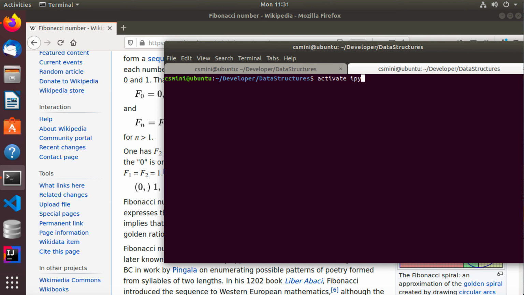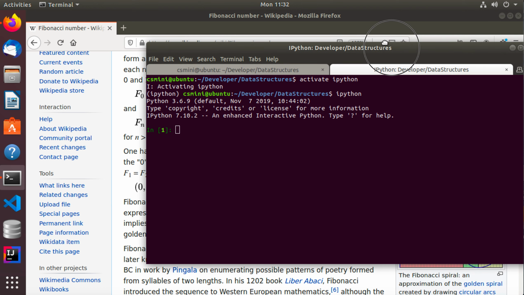You can activate the IPython virtual environment, and if you want to see how this activate shortcut or aliases work, you can look at it in a previous video for creating Python virtual environments or shortcuts for virtual environments.